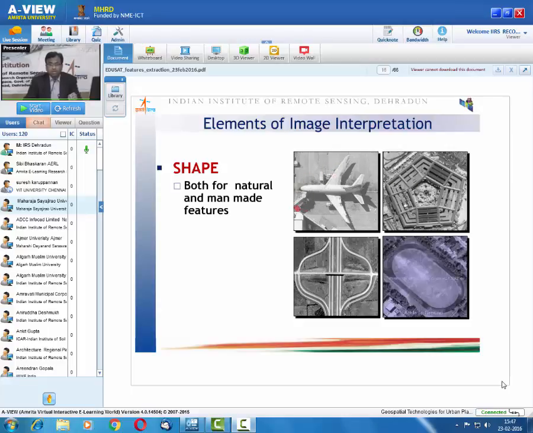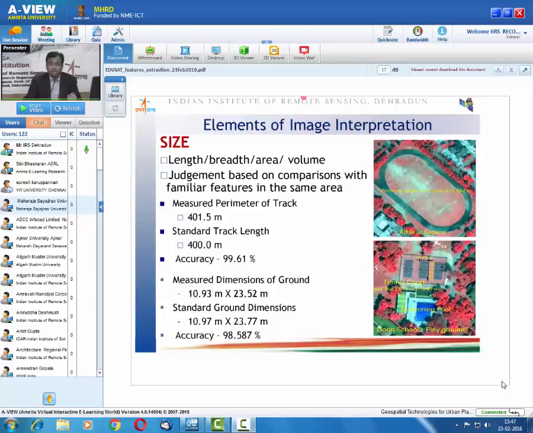It may be an aircraft, it may be a playground, it may be some kind of architectural place, or it may be some kind of road alignment, or the overbridge alignment. So this way your shape will tell you what kind of feature is available on the ground. Now let us see the next feature, that is the size.